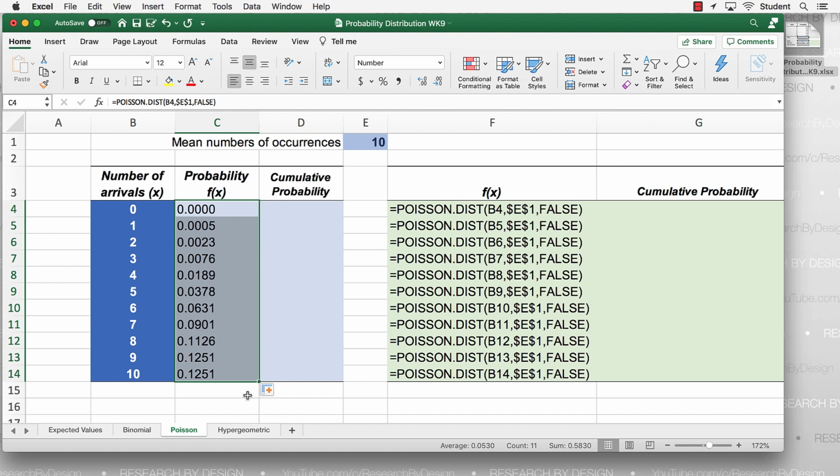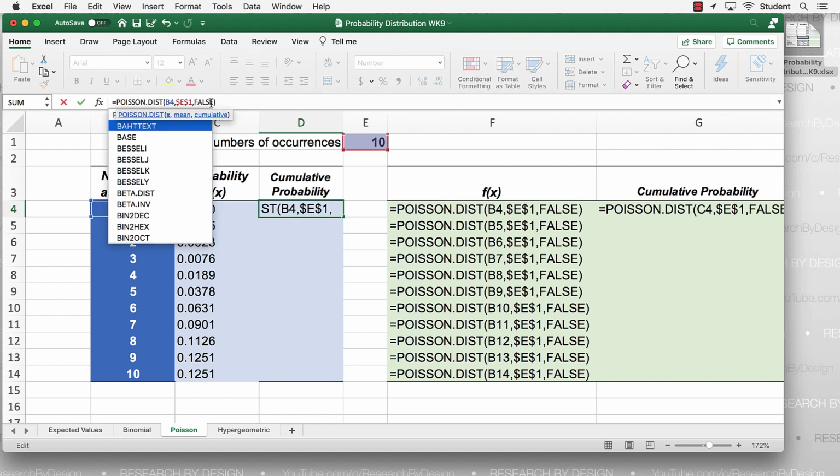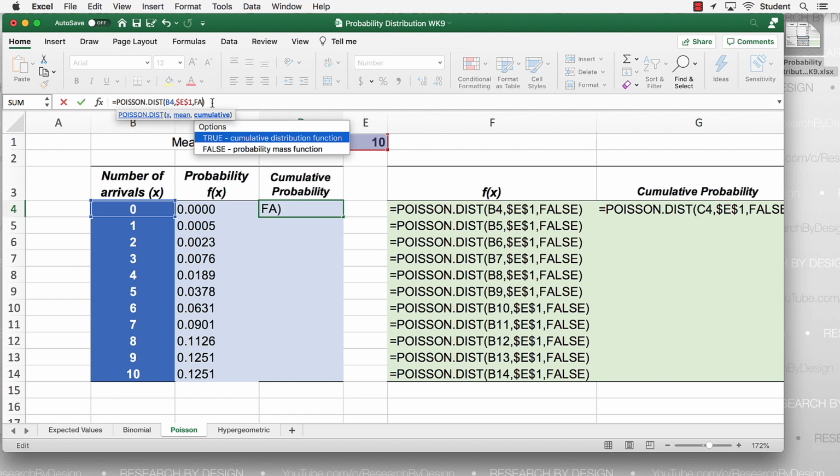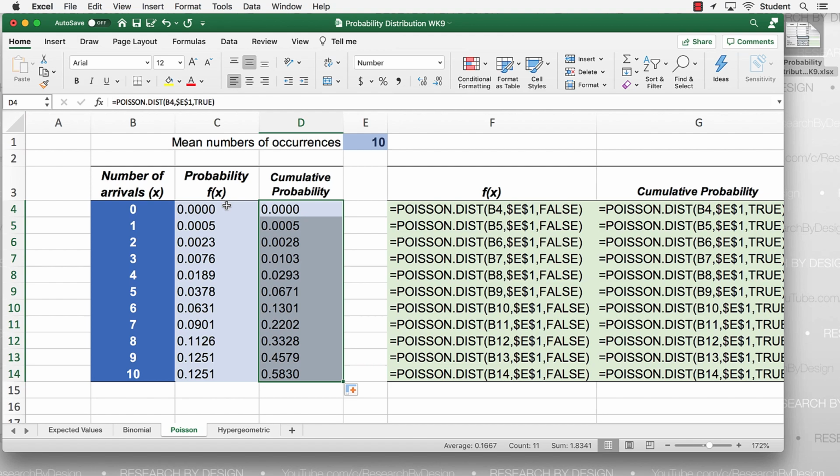Now let's do the same thing with the cumulative frequencies or cumulative probabilities. So drag cell C4 one to the right, and now we'll need to clean up this formula. So we still want the Poisson distribution with B4 as our reference cell. We still have E1 as an absolute reference, and change false to true. This is going to allow us to have the cumulative probabilities. Drag that formula down, and we have the cumulative probabilities along with our probability distribution.